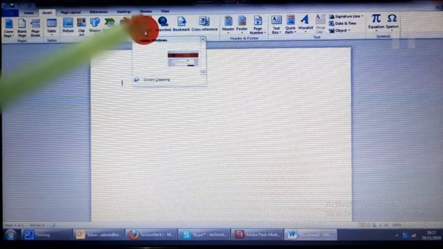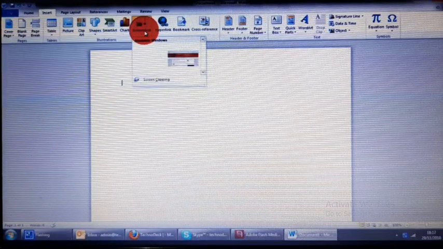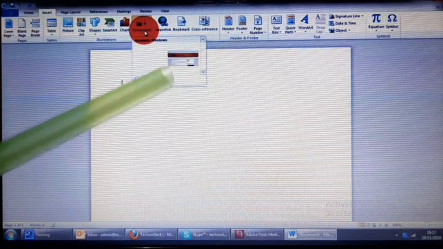When we click on Screenshot, we see Available Windows and Screen Clipping. There are two options given here. One is Available Windows and another is Screen Clipping.